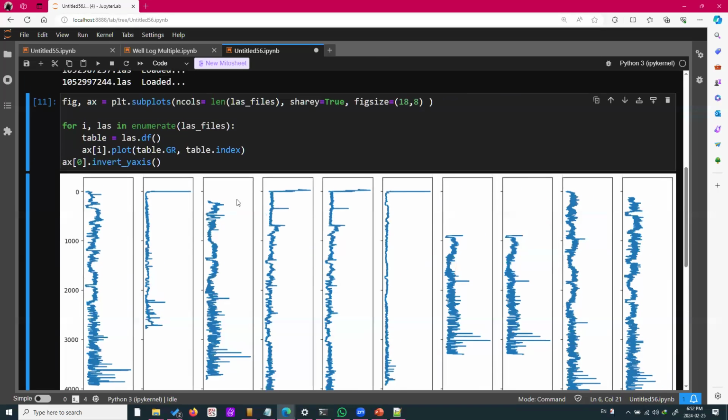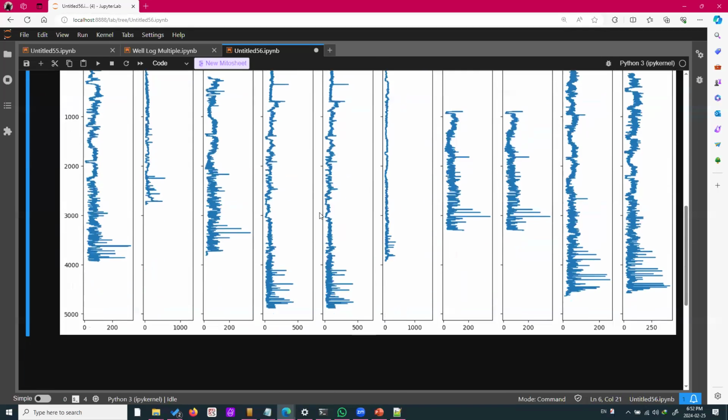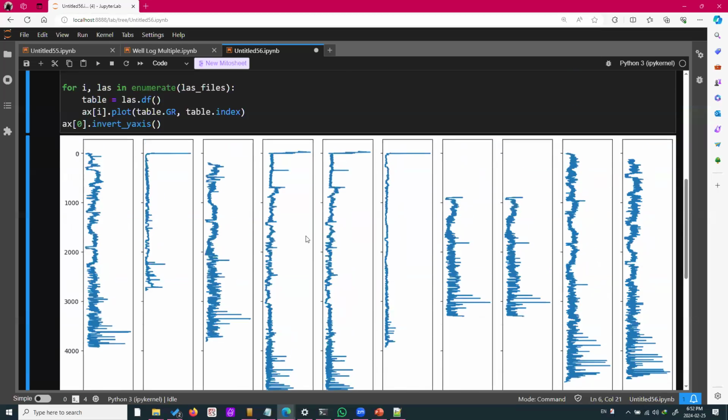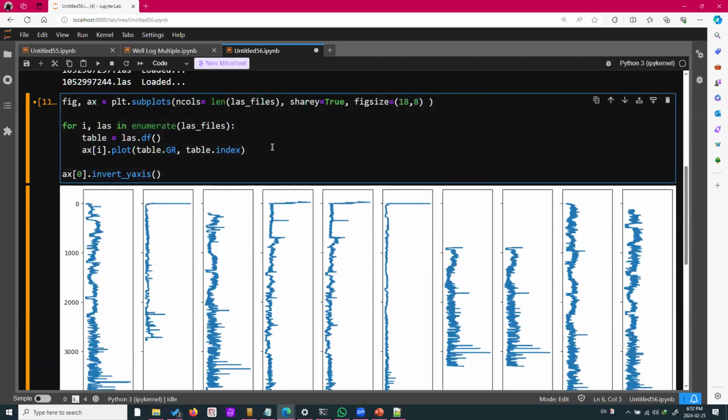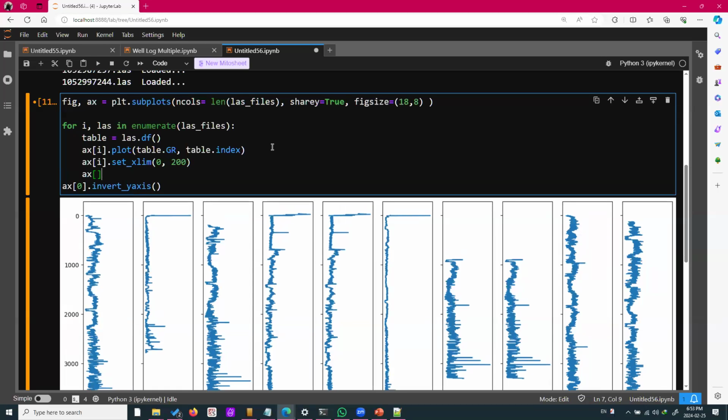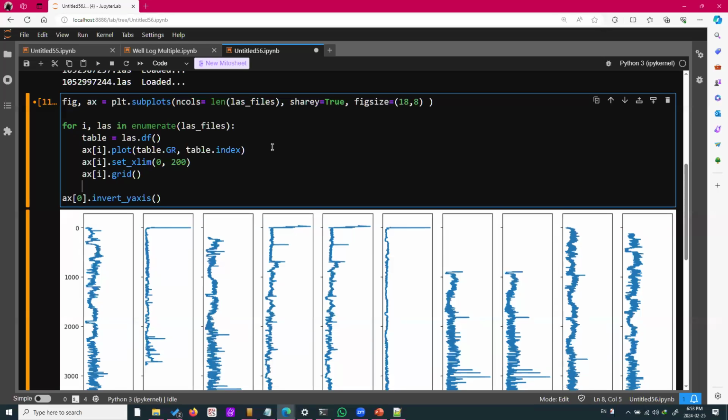Now you can do multiple things with this. Okay, so let me just show you what you can do. You can just limit the gamma ray to any given value. For example, let's limit the gamma ray, set X limit to, for example, from 0 to 200. Plus, there is one more thing that we can do, which is actually we can activate the grid because there is no grid right now in the plot. So let's activate the grid.